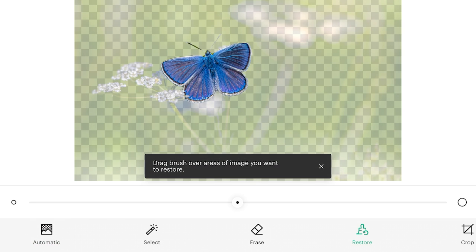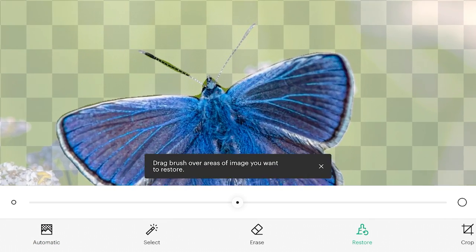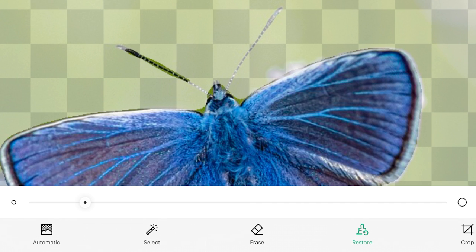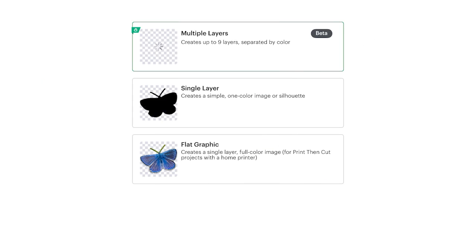I might want to add these antenna back in, or attempt to. So let's see if I can get those. I'm gonna make this as small as possible and just drag my finger along both of the antenna. Then we can go ahead and click apply and see how this looks. So overall it's looking pretty good, so we're gonna go ahead and click next.